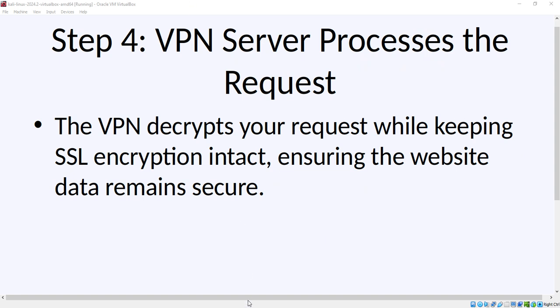Step 4. VPN server processes the request. The VPN decrypts your request while keeping SSL encryption intact, ensuring the website data remains secure.